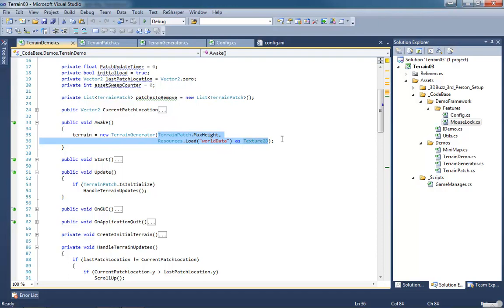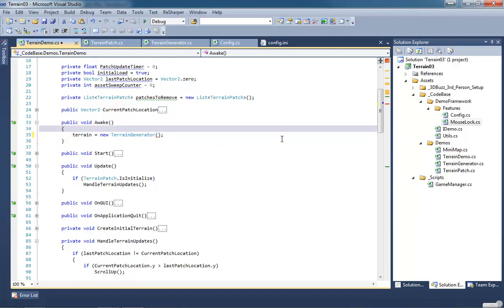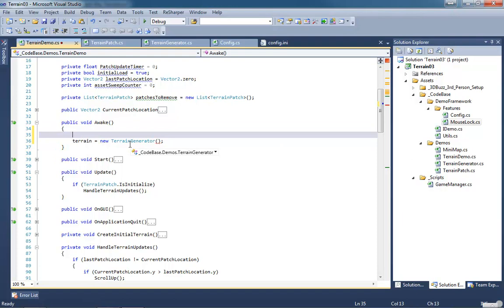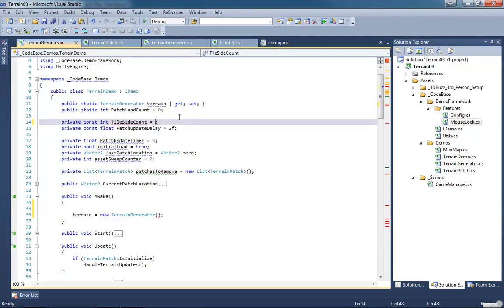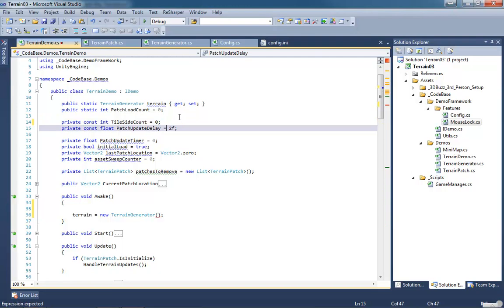So I'm going to go ahead and delete these. So right now, when we get to the train generator, it's going to just say, hey, give me a new train generator. The train generator will be able to query the config class to get all the information it needs on its own. Okay. Likewise, we've got a couple of things up here that we've been using, this tile size count and patch update delay. Both of these we're not going to be relying on. So I can set these to 0.